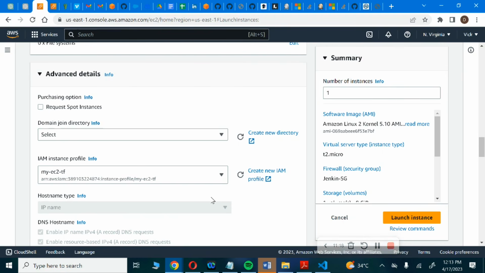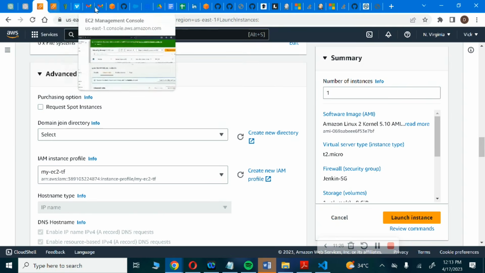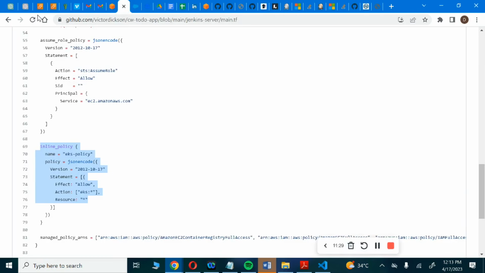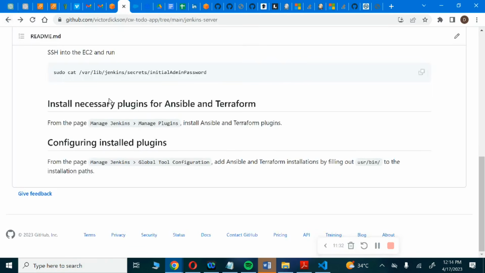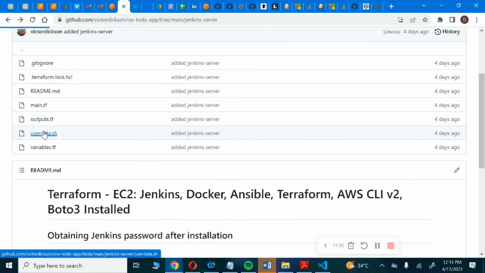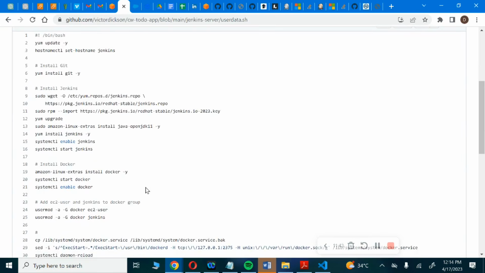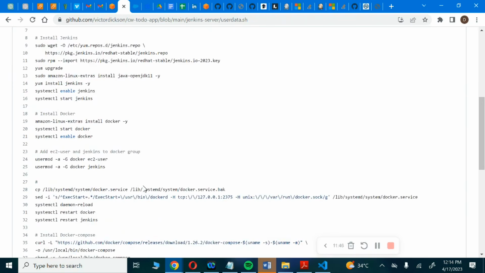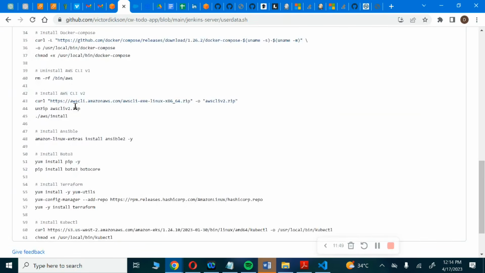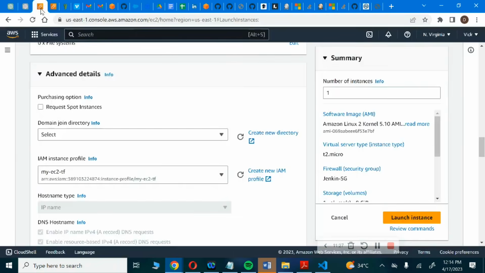When you launch the instance, you SSH into it and you install Jenkins. When you install Jenkins, you then install the other things like Ansible, because in this lab, in this demo, we'll be making use of Ansible. So you need to install Ansible, install Terraform, install Docker, and AWS CLI. Those are the things you need to install on the Jenkins server, that is if you are doing it manually.